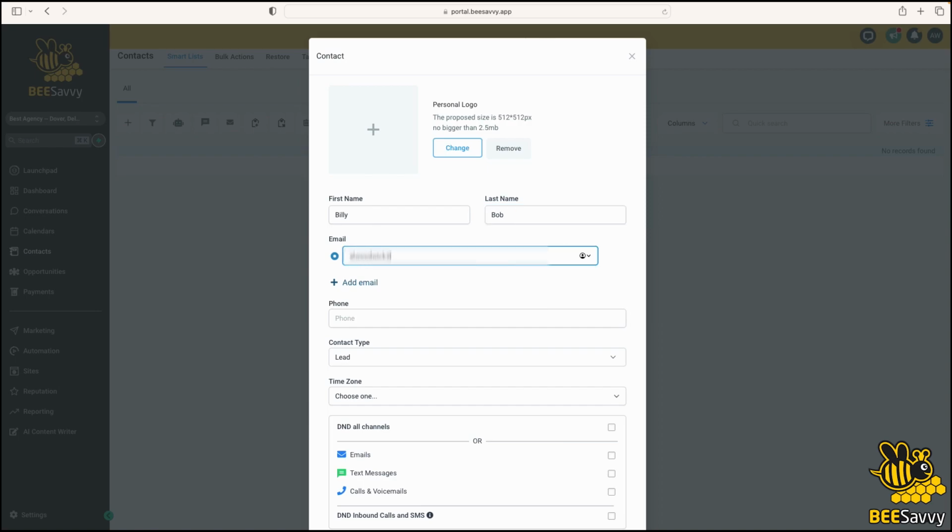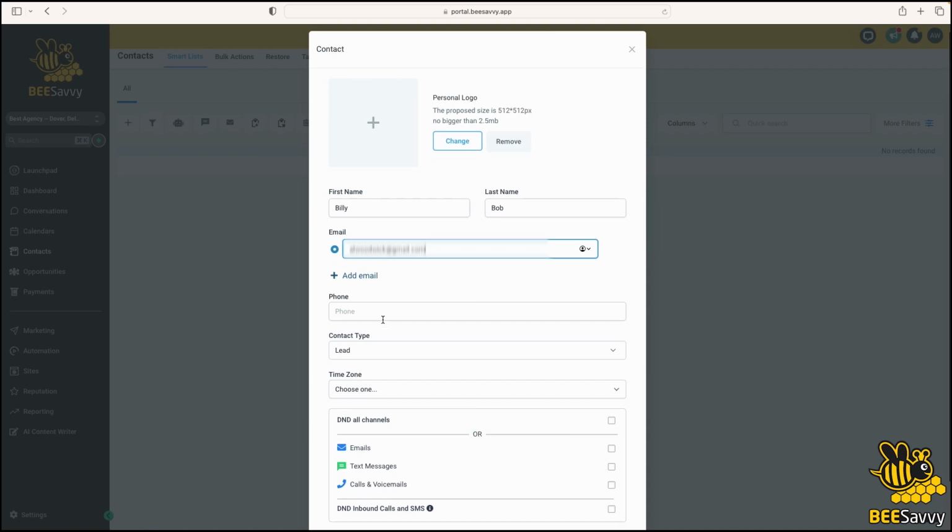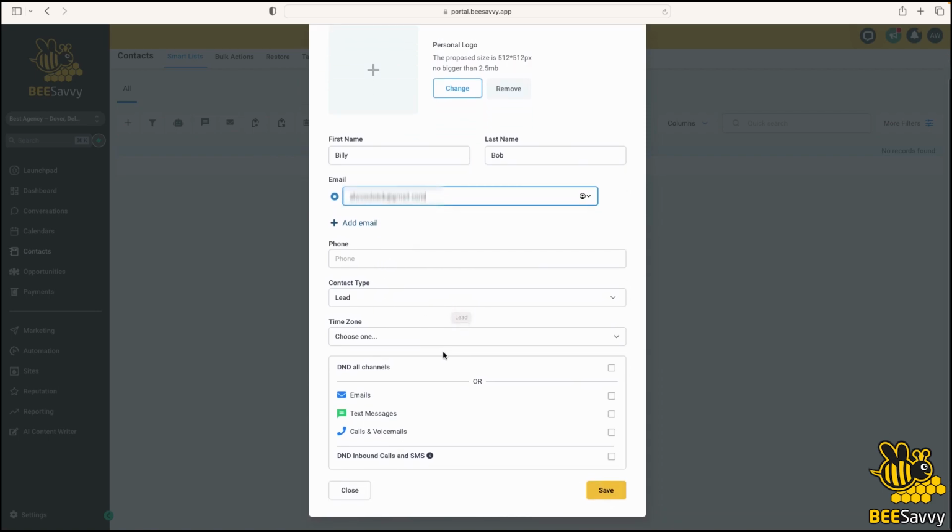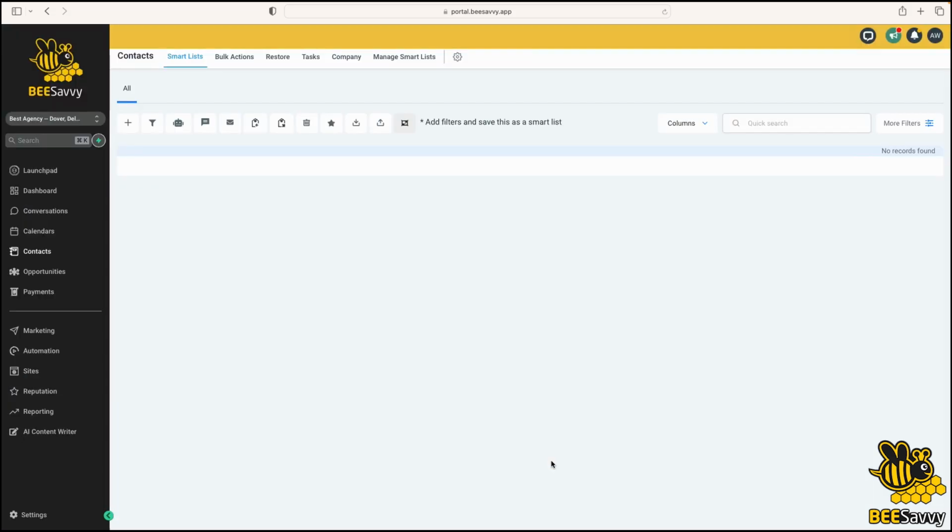Okay. You can add his phone number here, so you can send an SMS. You can change, like I said, either a lead or a customer. Choose their time zones. And also, if you want to, you can put them on a do not disturb for all channels, or do not disturb for specific emails or text messages in case you don't want them receiving any automations you may set up in the back end in the future. So right now, let's go and save this contact, and he will pop up here. Once it's refreshed, you can see that Billy Bob now exists.